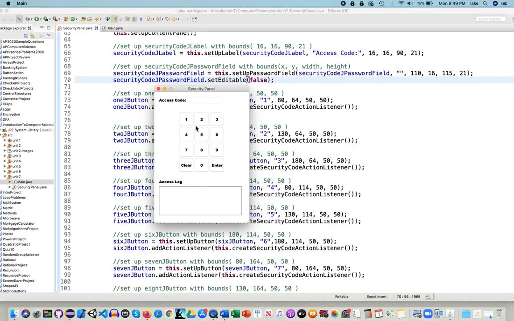So in the second video, we will actually go through and create the action such that when we punch in a security code and hit enter or clear, this app would behave accordingly. It would clear out the access code and the access log, and it will definitely give a message whether the access code was correct or not. So that's it for now. On the next video, we will actually finish this up.